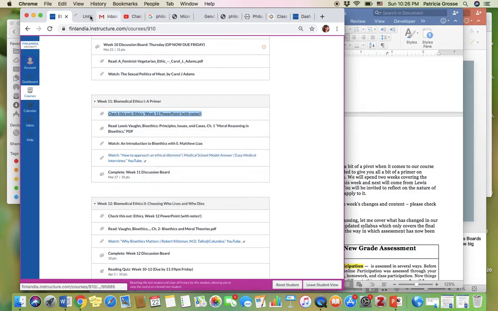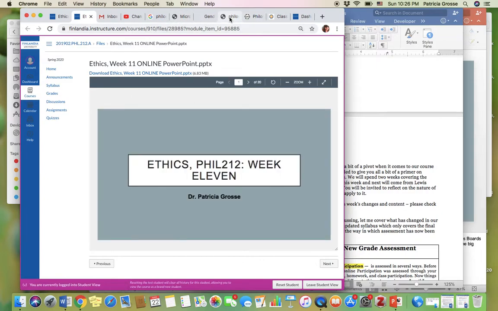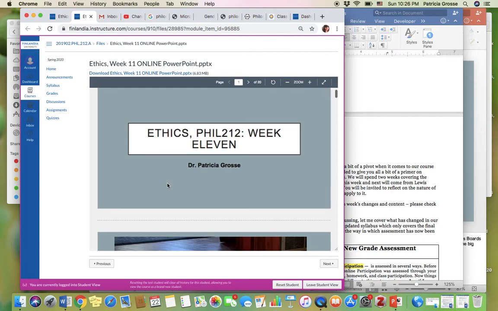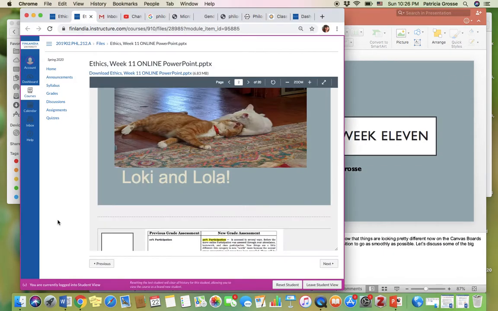I'm just going to open that in a new tab. You can see all my tabs right here. I'm looking up some stuff for teaching sex and gender, philosophy, sex and gender next semester. But you can see our slides here for week 11, which are the slides that I have open on my computer right now.